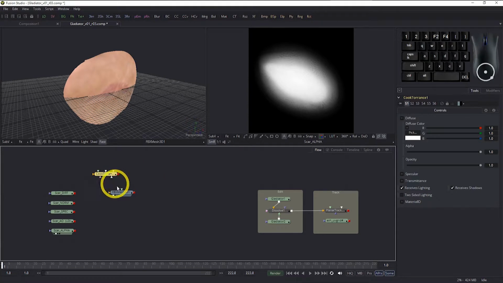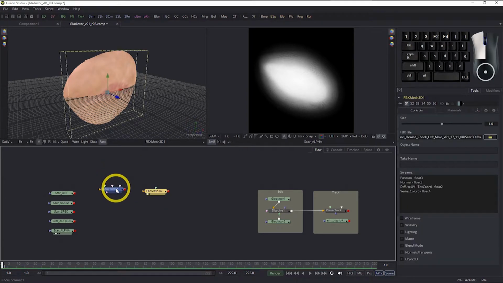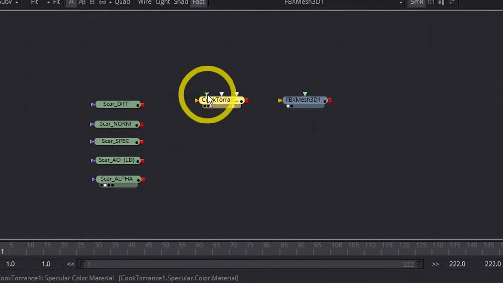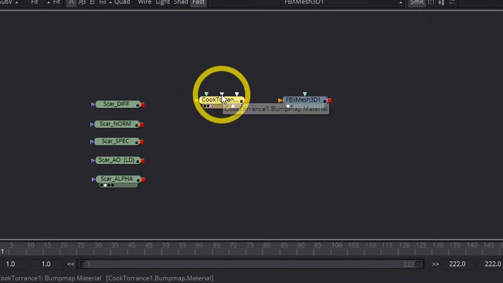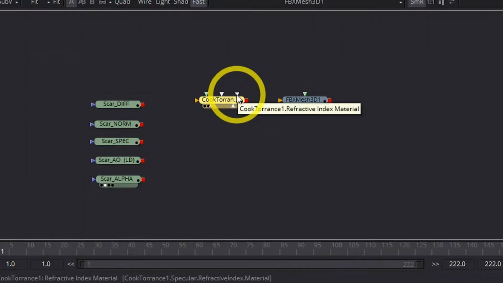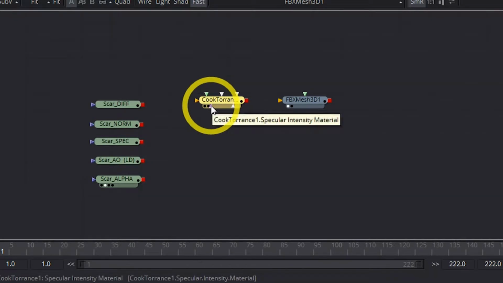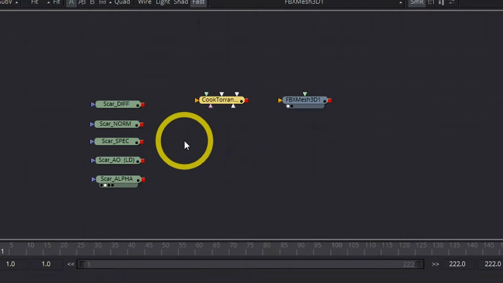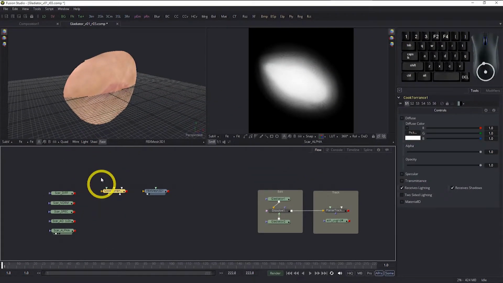And Cook Torrance has a number of inputs, so let's just move our FBX mesh over here. If we hover over them, we'll see that this one is expecting a diffuse color, which will be our main color map you can see here. We then have the green one, which is expecting a specular color. We then have a bump map, which will be our normal map, and that will go in there. We then have a refractive index, a specular intensity, and finally a roughness material. Now we're not going to be using all of those, just the ones that we have maps for. And the first thing we're going to do is put in the diffuse.